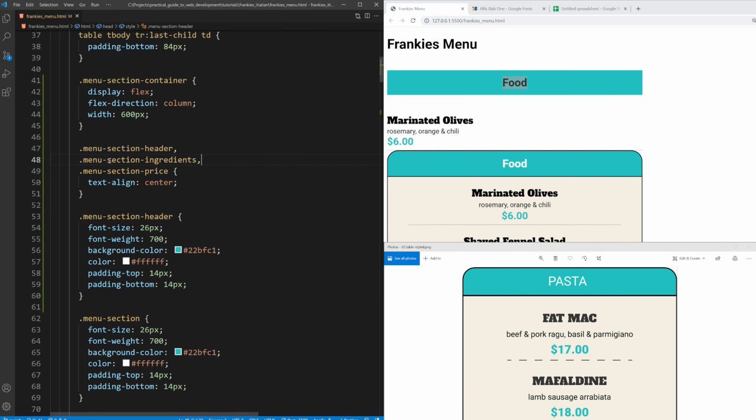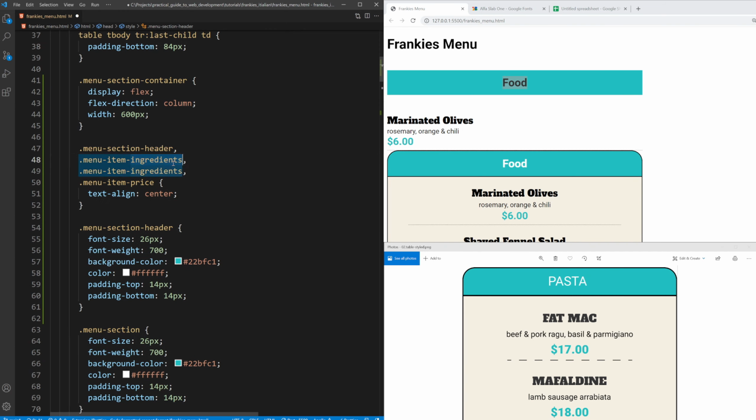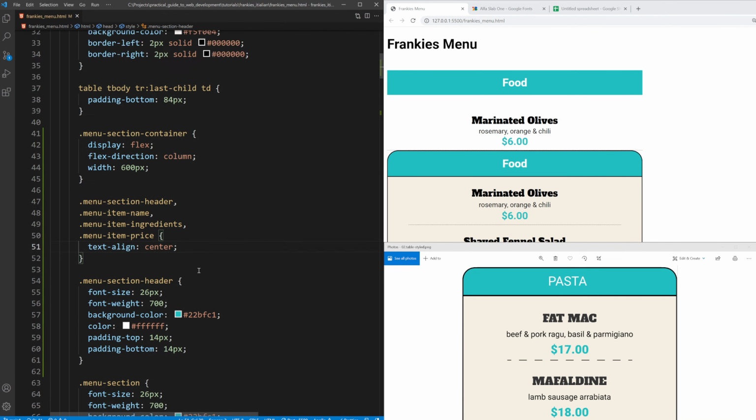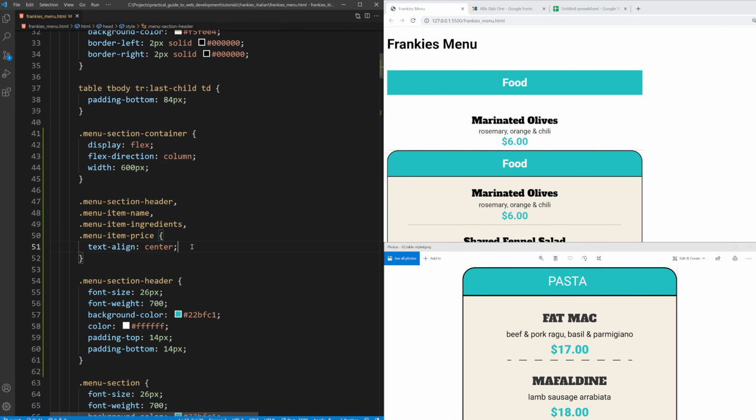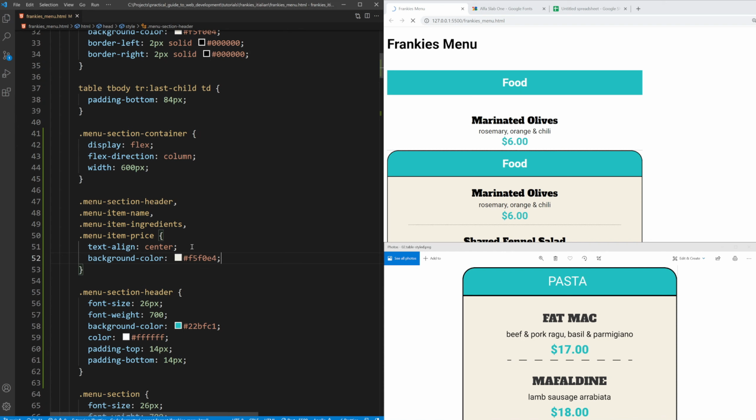Oh, yeah, my bad. These are all menu item. That's why I didn't get autocomplete. Name. So marinated olives, rosemary, and we also need to set the background color on these ones. I think we set that on the table. Or no, we set it on the TD, but we're going to need to set it on all of them like that.